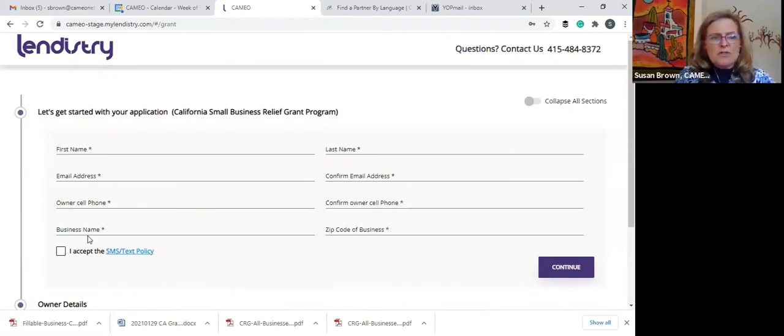And we get to this very first page where you just give your basic information. So I'm going to go ahead and put some information in here. And I have a dummy email address. You guys know about Yotmail.